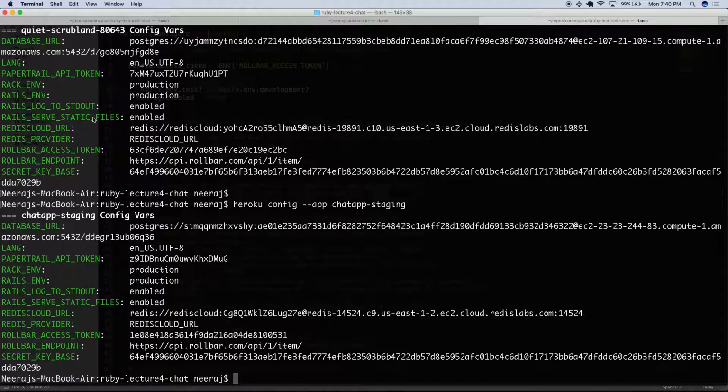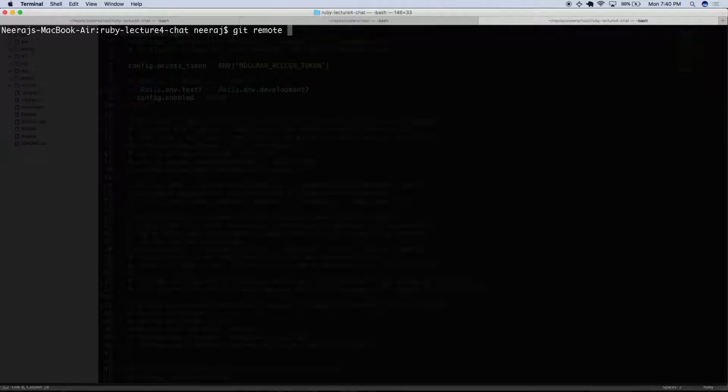Some things are the same, right? So serve static files, enabled. But Redis, again, different Redis account, so it's different API keys. So pretty handy. Now that we have it set up though, right, how do we deploy?